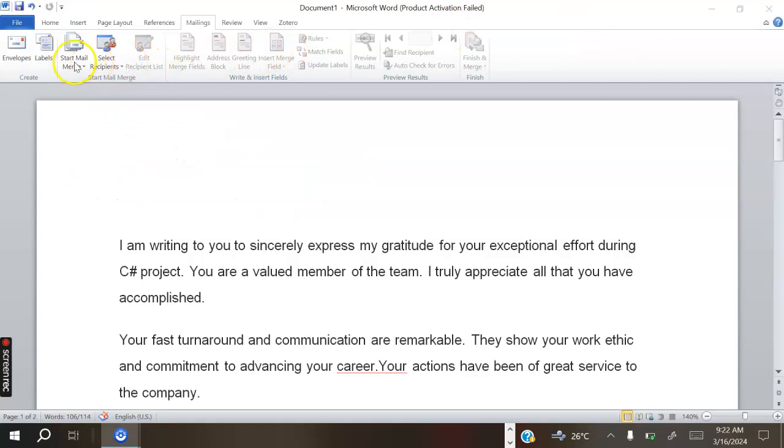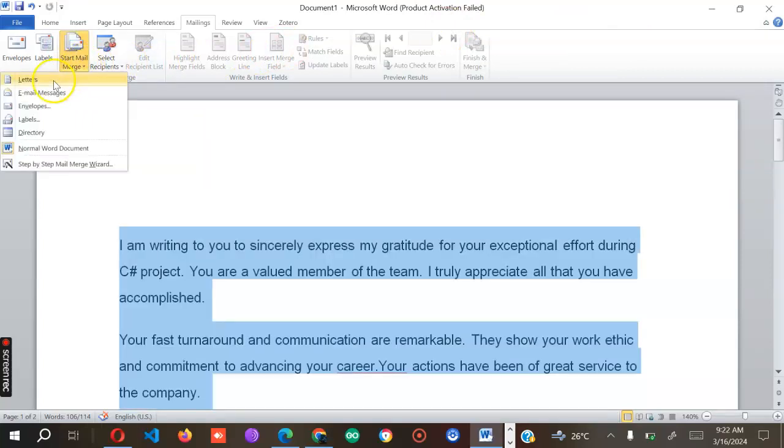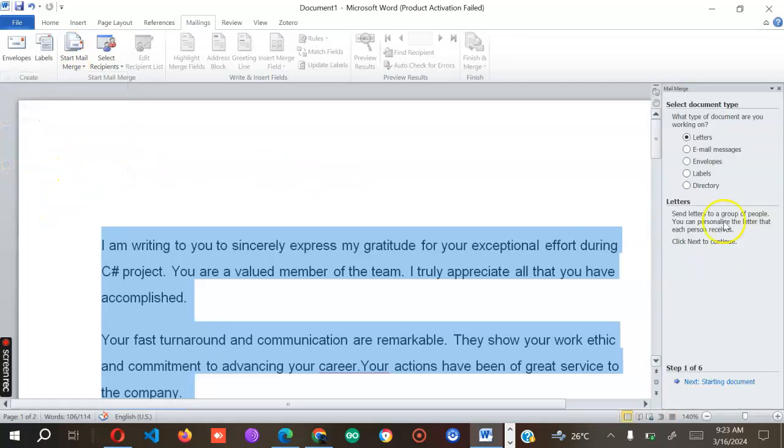Okay. Now after you click there, we have so many options. We have Letters, Email Messages, Envelopes, Labels, Directory, Normal Word Document, Step by Step. So click the last option, that is Step by Step. This is the last option. Then on the right hand side, we have this option that will appear.